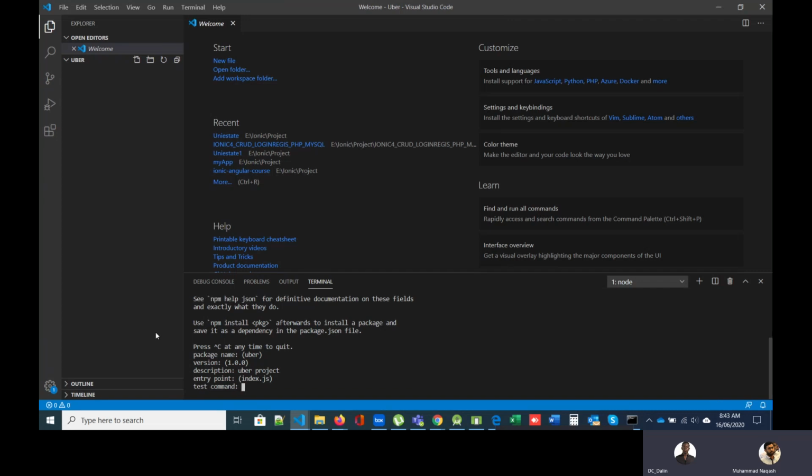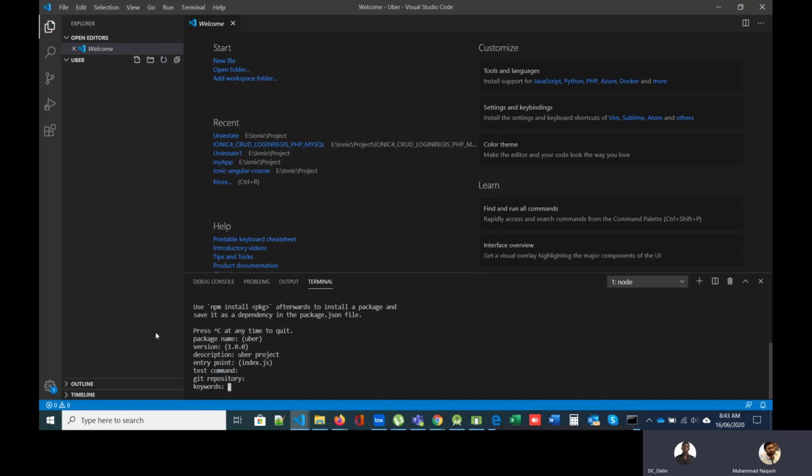We're going to skip the test command because we won't be doing tests. So you can hit enter. And we're not really using Git, so you can hit enter as well. We can skip keywords. We hit enter again. And then, of course, the author, you probably want to put your name or email or something there. But it's okay if you skip it. We can skip the license and we should be done.